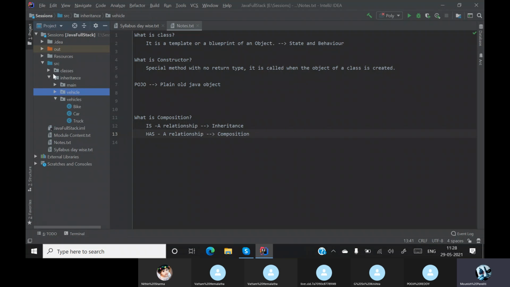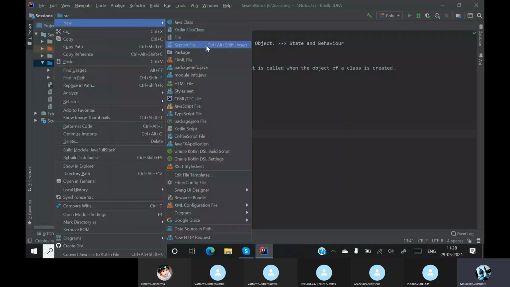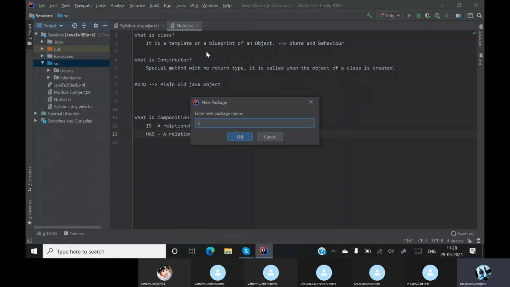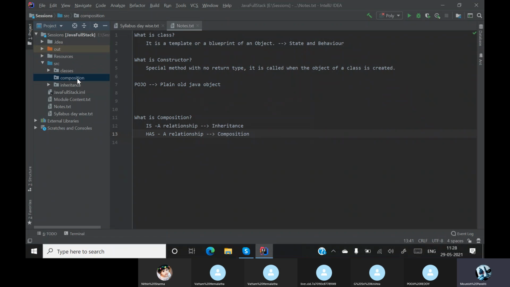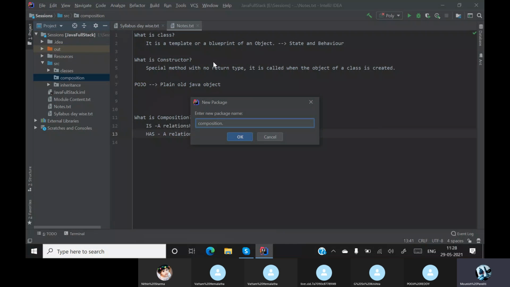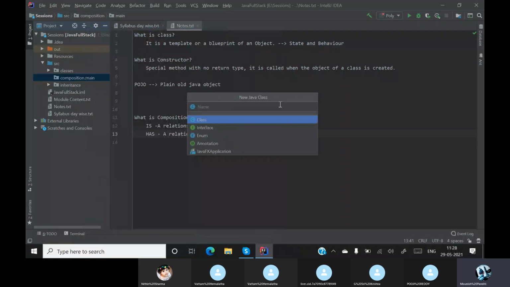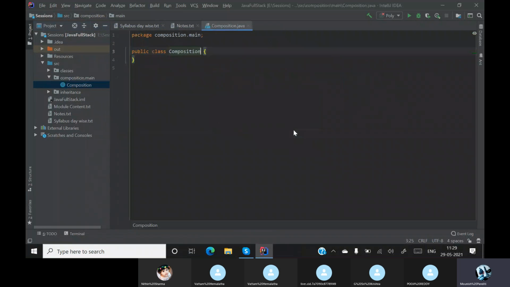So for that I'll create a package. I'll name the package composition. Inside the composition package I'll create another package and call it main. Inside the main package I'll create a class. My class is called Composition. So this is my main class.